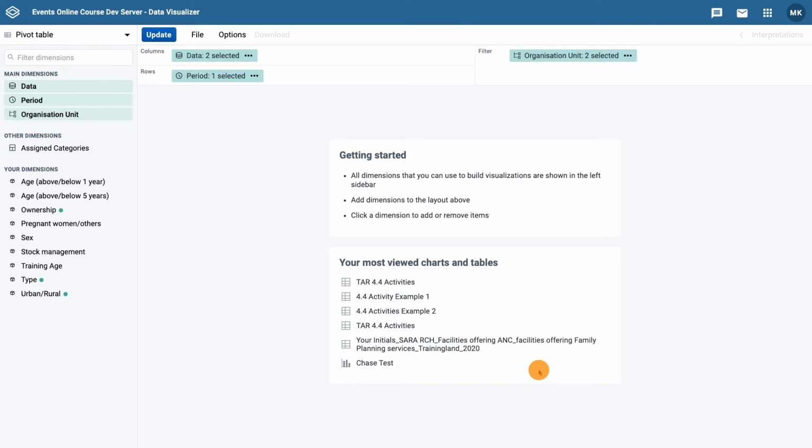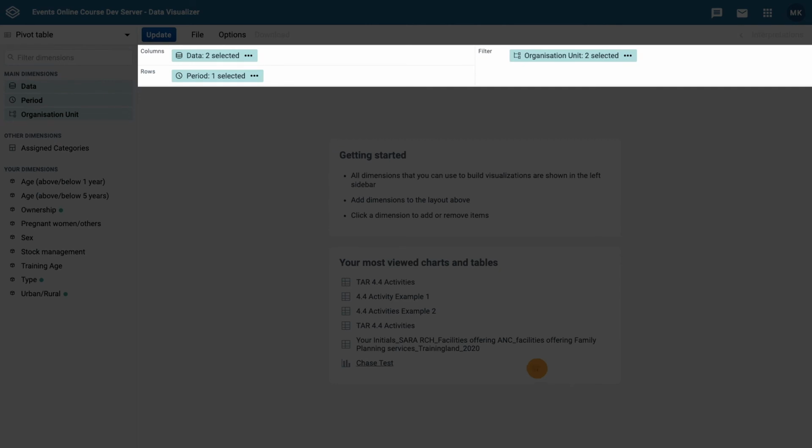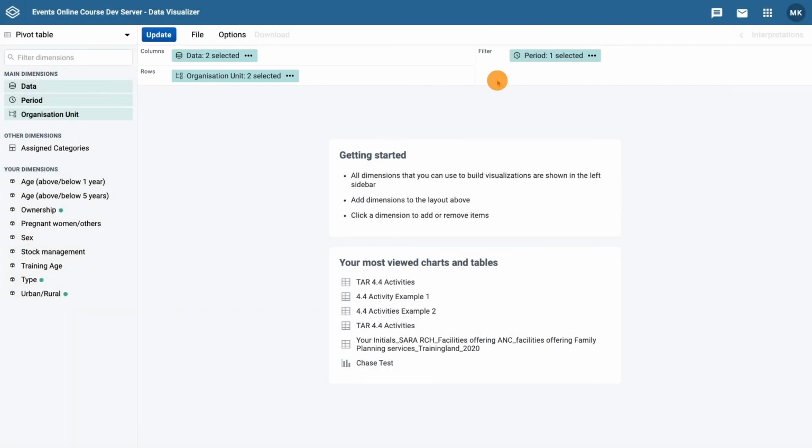To ensure we can view the number of facilities offering these services by district, let's change the layout around to bring the organization units to the row dimension and the periods into the filter dimension. Now that we have selected all of the dimensions for our pivot table and have ensured the correct layout of the table, click Update to view the pivot table.